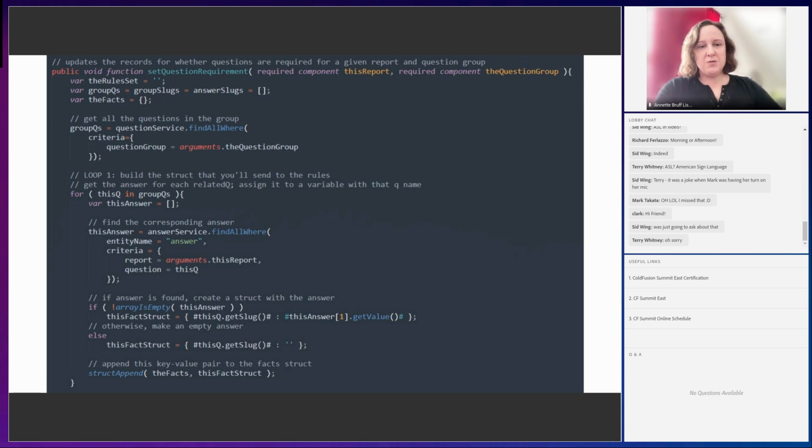The first time I loop through these questions, I'm getting the answer for that question if it is known. If it is known, I add the question's slug, that is my human readable label for it, and the question's answer value to the struct. If it's not known, I'm just simply sending in an empty string in place of the answer. I am appending each individual answer struct to a larger struct called the facts.